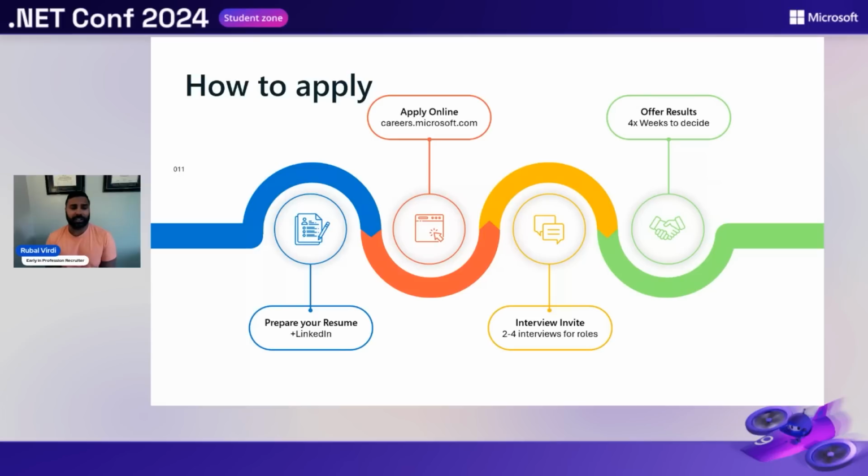So overall for interviews, I would say for internships, there are 2 interview invites that you would get. So basically you'd have 2 folks that interview you, and for a full-time role, it could be anywhere between 2 to 4. Typically I've seen 3, I've seen 4. It really depends on the role. And then once you've gone through the final round interviews, you would get an offer. Now this can take up to 4 weeks overall.